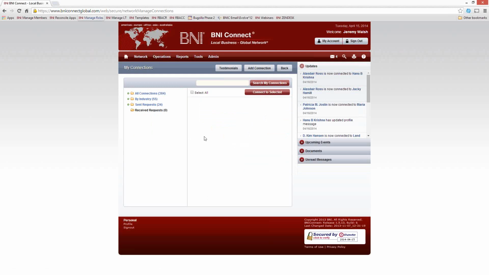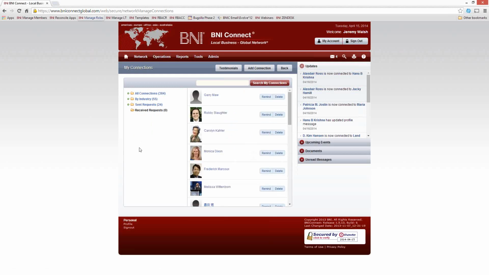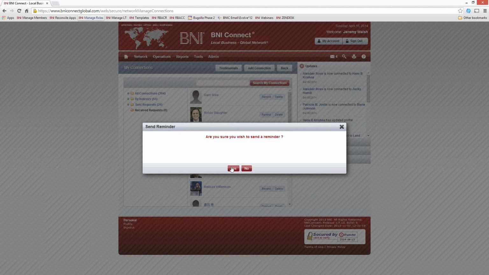As you're going through and sending connection requests to people, you can also check who hasn't responded to your connection requests through the Sent Requests. And if you need to remind somebody, you can do so by clicking on the Remind button. That will send them a message to say, please accept my connection request.